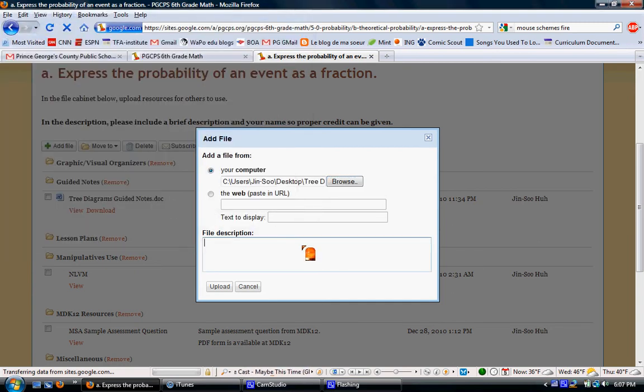Then go ahead and enter in a brief file description of what it is. I'm just going to say this is guided notes. This is a worksheet that has a lot of tree diagram problems. This also introduces students to the fundamental counting principle. And then go ahead and click Upload.